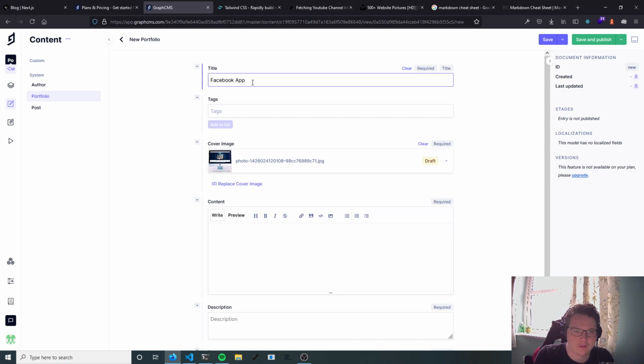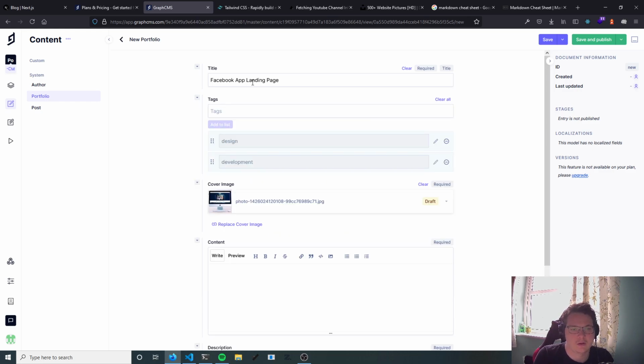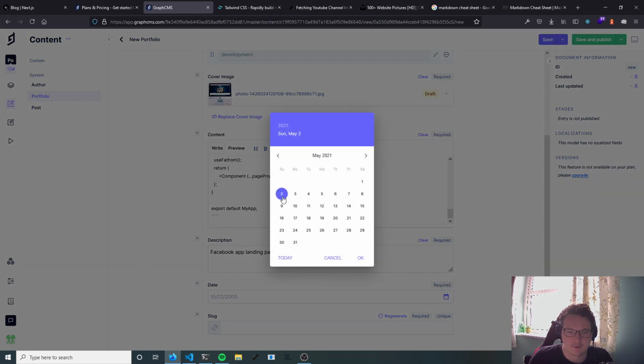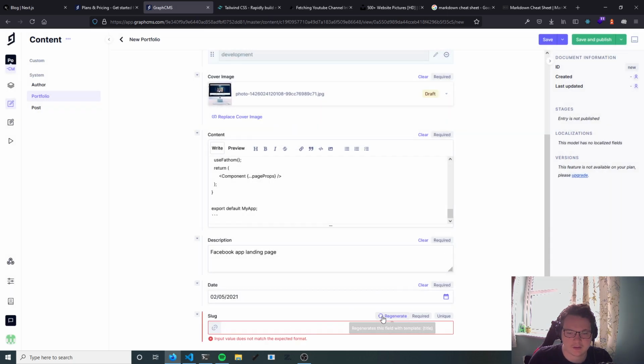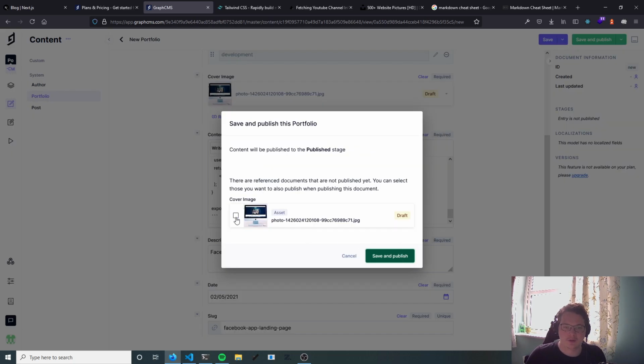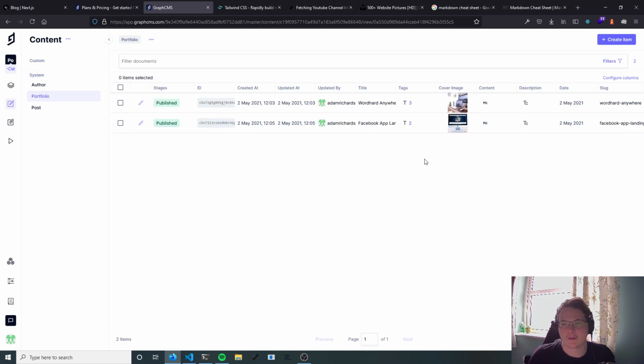Facebook app landing page. So we can do again design, development. That's cool. Content, we've got that there. Facebook app landing page. You know, I'm not putting high amounts of effort into this, but hopefully it will be good enough to get onto the front end of the website. And you see, I'm just adding random images. We're not controlling the size or anything on these images. So we're gonna have to handle that on the front end.